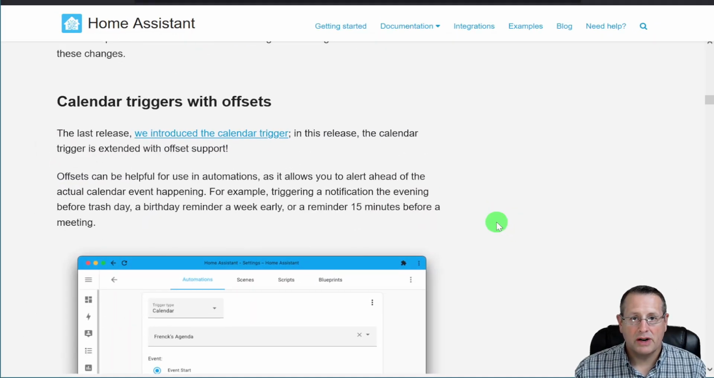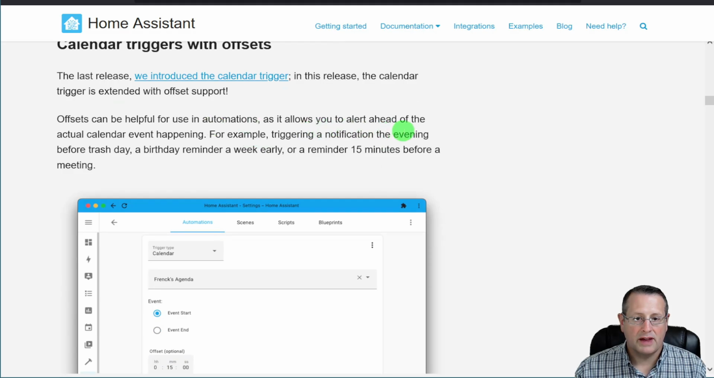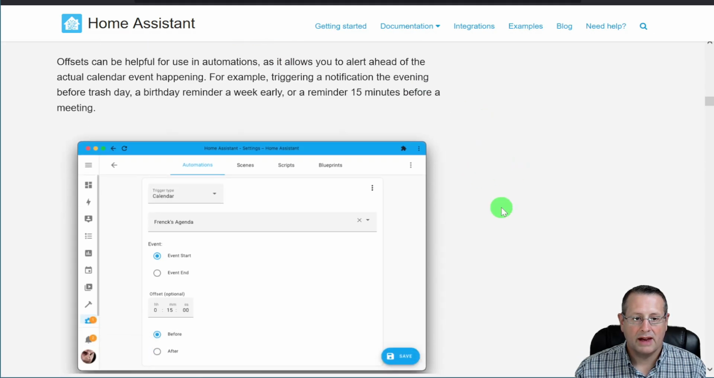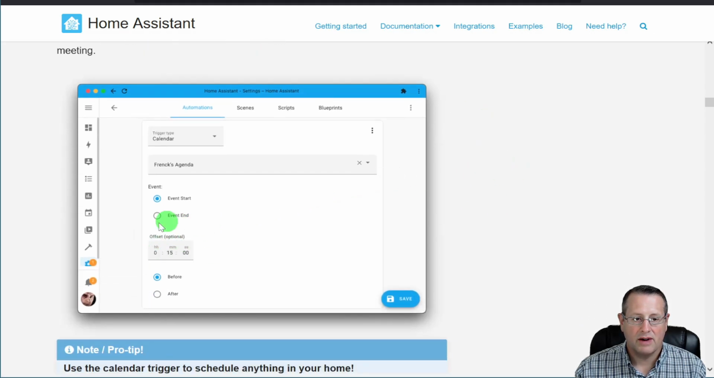All right, so the calendar triggers with offsets is up as well. You can do things like notification the evening before trash day, birthday reminder a week early, or even a reminder 15 minutes before the meeting. So you can do all of this through calendar triggers and calendar offsets. You can see the offset right here. This is 15 minutes before for whatever this event is.